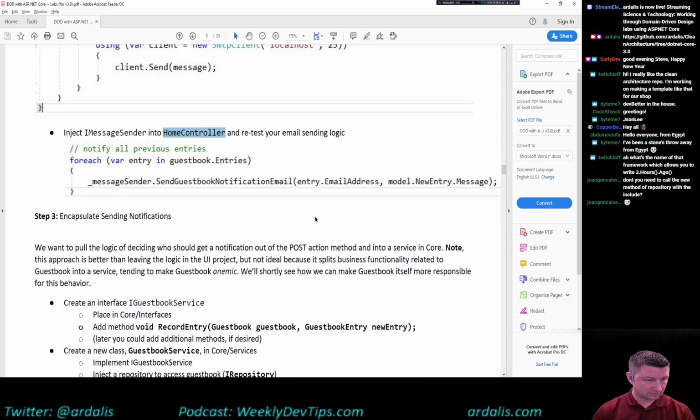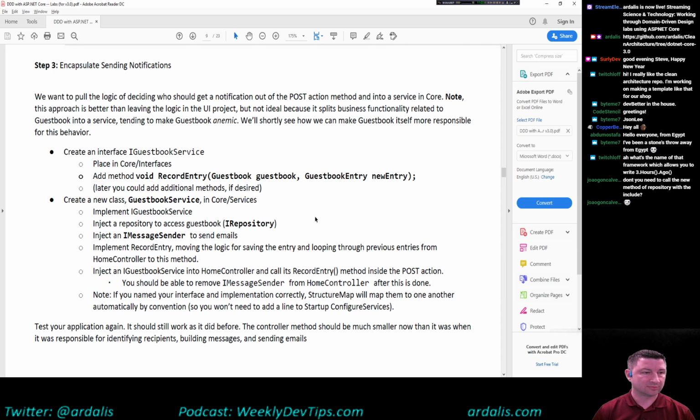Next step, encapsulate sending notifications. We want to pull the logic of deciding who should get a notification out of this action and into another service. Note this approach is better than leaving the logic in the UI, but it's not ideal because the functionality now for Guestbook is split between a service and Guestbook itself, making Guestbook anemic. There's literally no logic in Guestbook. We're going to fix that later.